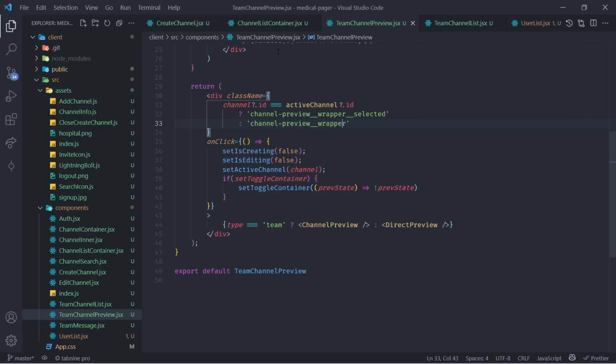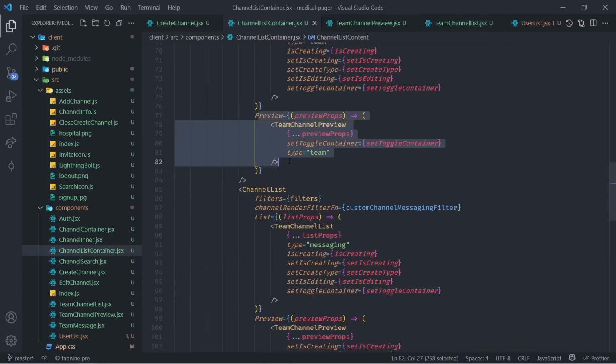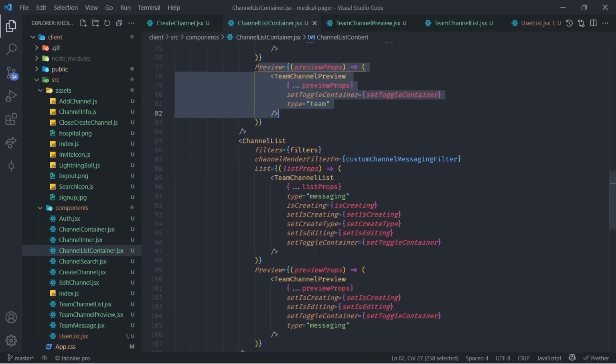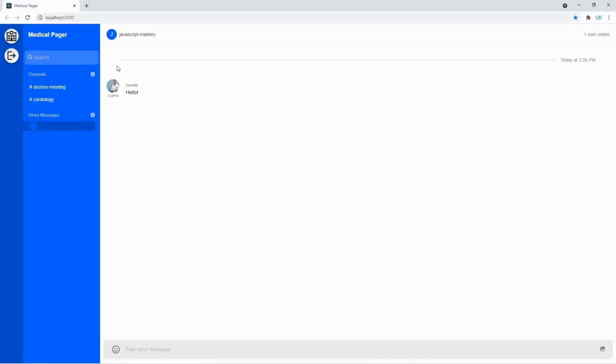Before we go ahead and check it out, let's first go to the channel list container and make sure that we have these props right there also in the upper preview because they should be the same. So right here, I'm going to copy these. That's going to be set is creating, set is editing, and set toggle container, and paste them right here. These have to be the same. Now let's save it and take a look in the browser.